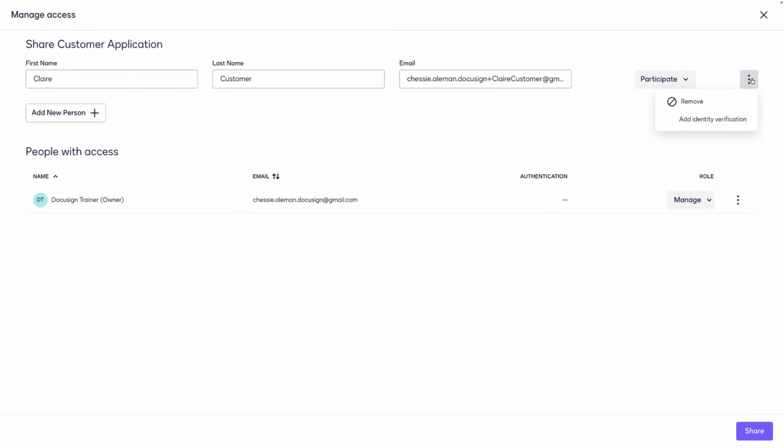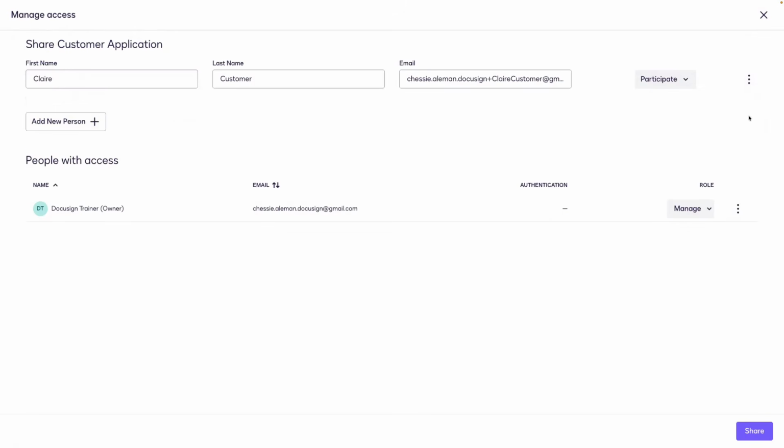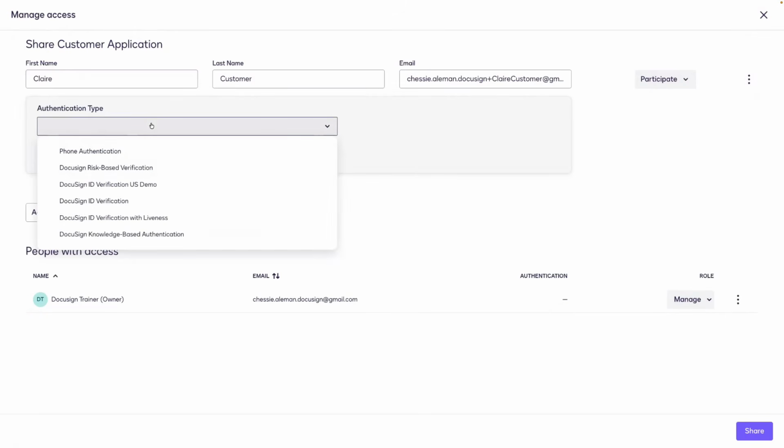Next, you'll notice the ellipses icon. This allows us to add authentication for the workspace participant. Adding authentication would require that the workspace participant authenticate and verify their identity prior to accessing the workspace.